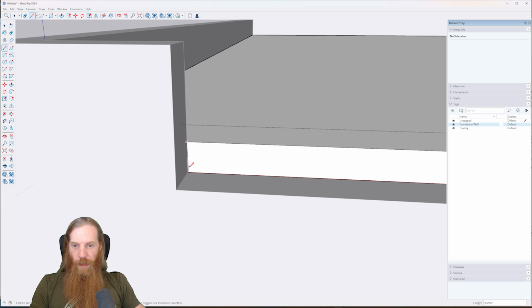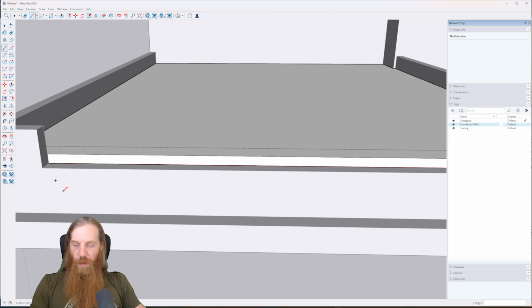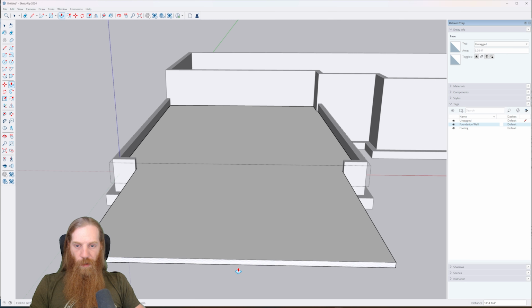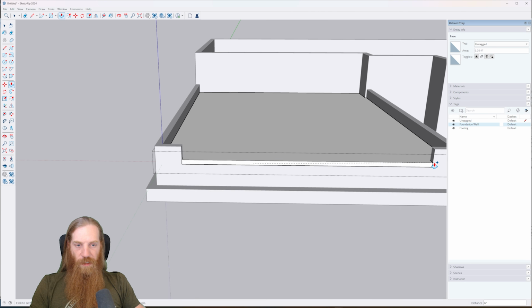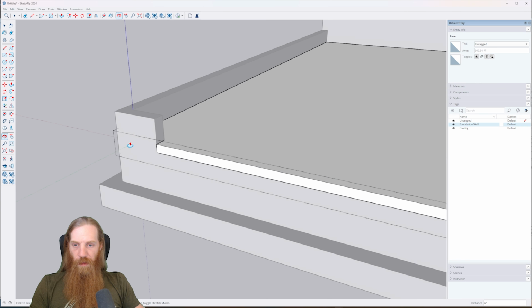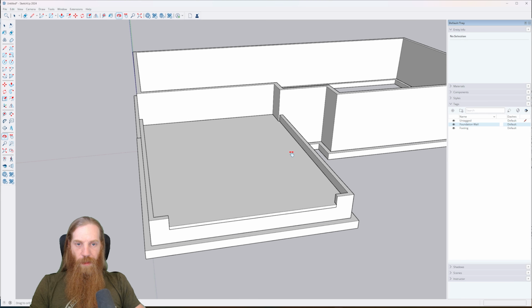Using the line tool, I just draw the line straight across the face of that slab to line up with the cutout in the stem wall. And then I hit P for push pull, and you can see I can now pull just that section of the slab out so it leaves the corners along the sides in place. I'm just going to pull that out to the exterior face of the stem wall, and that is essentially your slab right there.